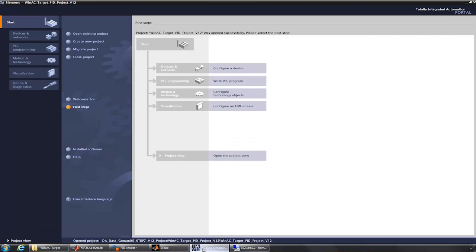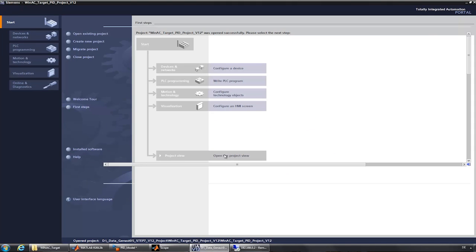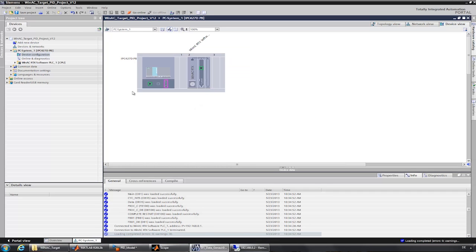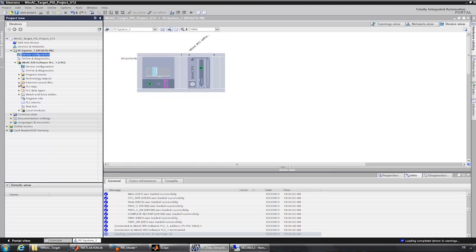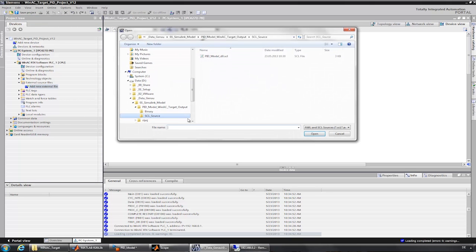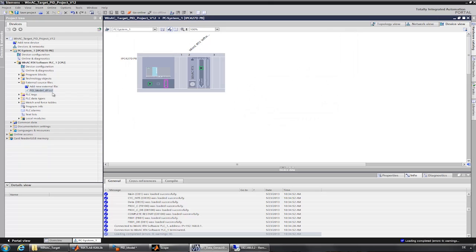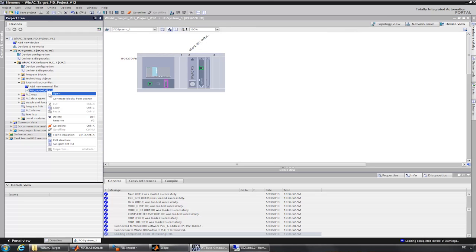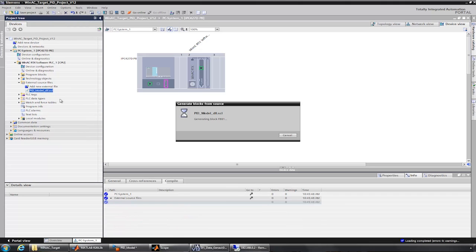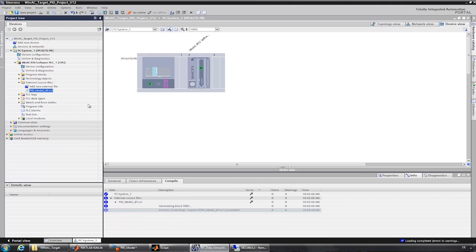Now I start the TIA Portal and open my pre-built project with the SIMATIC IPC 427D. I navigate in WinAC to External Source Files and click Add New External File to incorporate the SCL source that was just created. I select the SCL source and click Open. The SCL source is now embedded in my project. As the next step, I right-click the source and click Generate Blocks from Source. The TIA Portal now creates the function block that contains the controller.